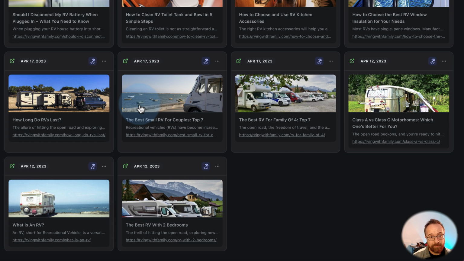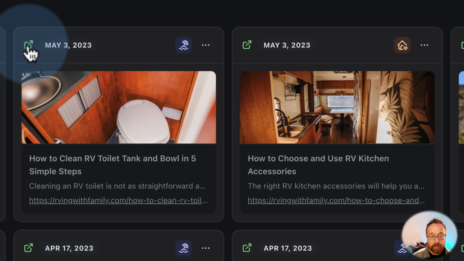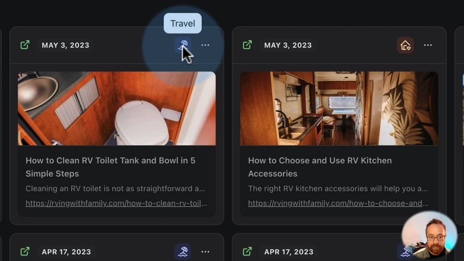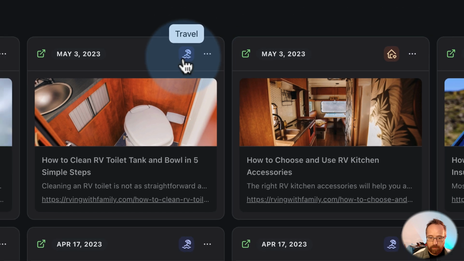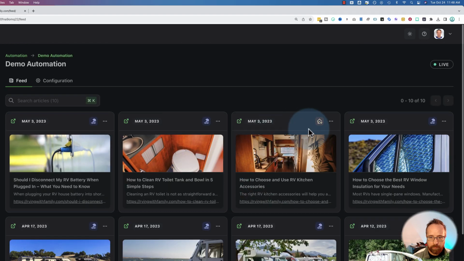And it's pretty awesome, right? Pretty awesome. And this button here takes you to the actual blog post. This here is the category that Ocoya thought this falls into. So what's interesting is this is the lifestyle category for this one, and this one is travel category. They're all travel except for this one here.